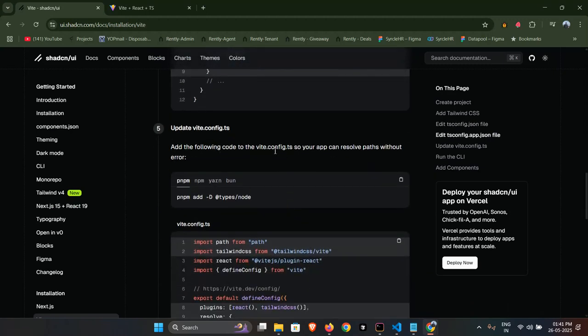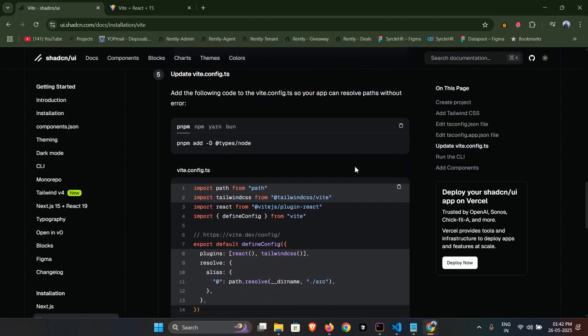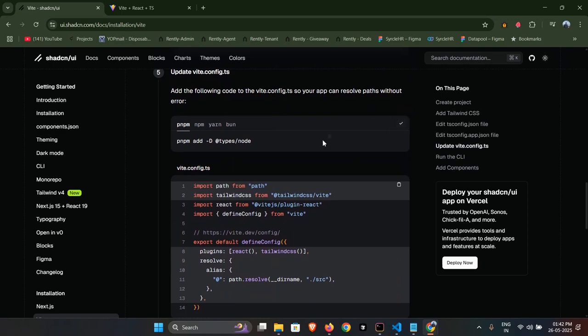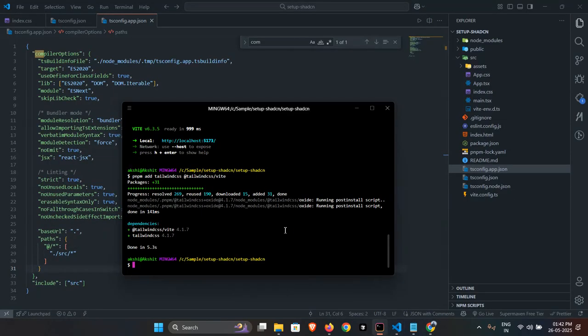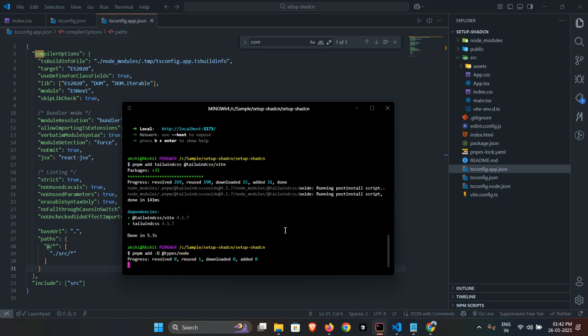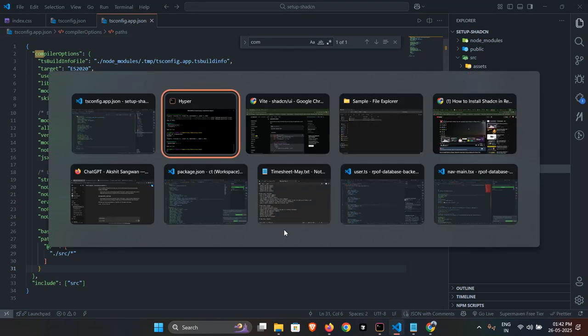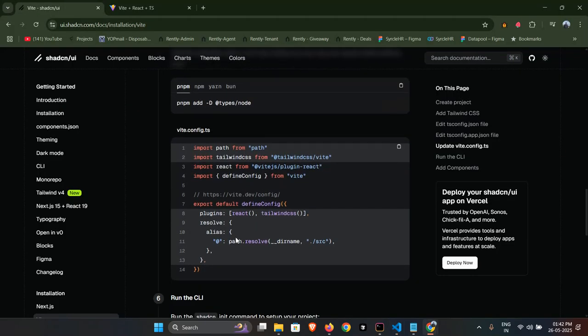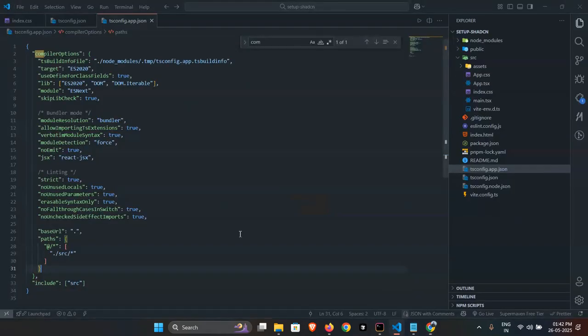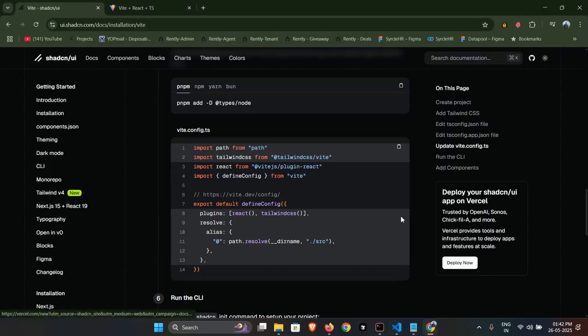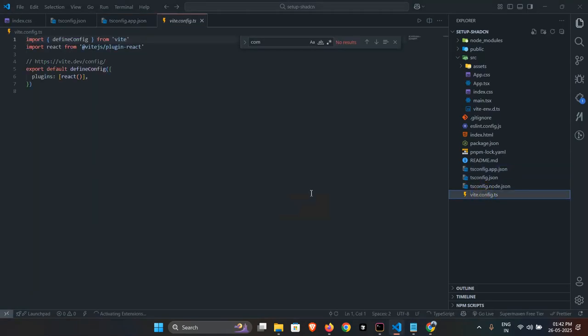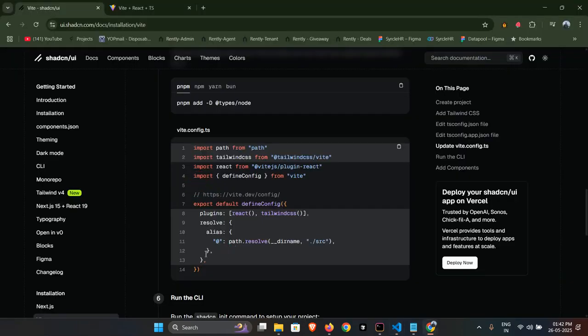Go to Vite config. Okay, we have to add types as well as we are using TypeScript. Let's run this first. Okay, we are done. Then we have to, yeah, we have to add this alias, or we can pronounce it as alias. Sorry if I'm pronouncing it wrong here. Okay, let's go to Vite config and we can copy this. Okay, let me copy the whole thing.